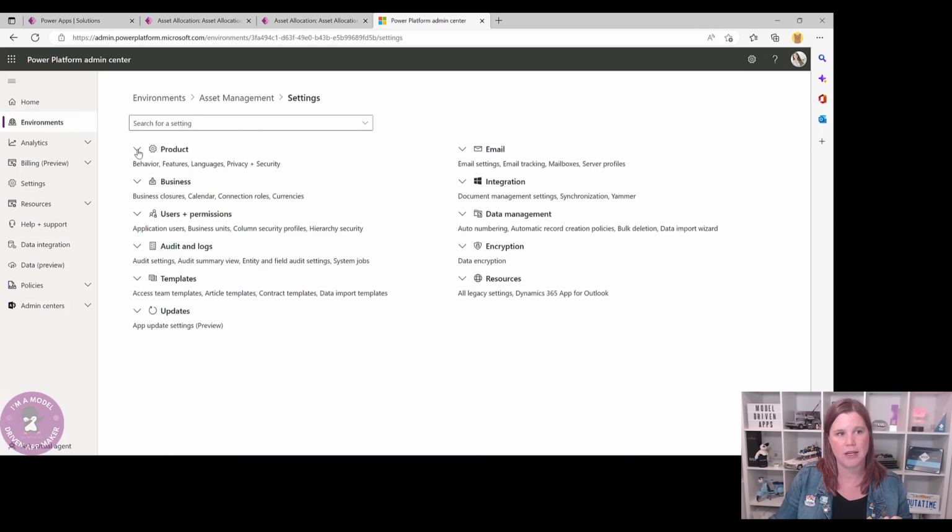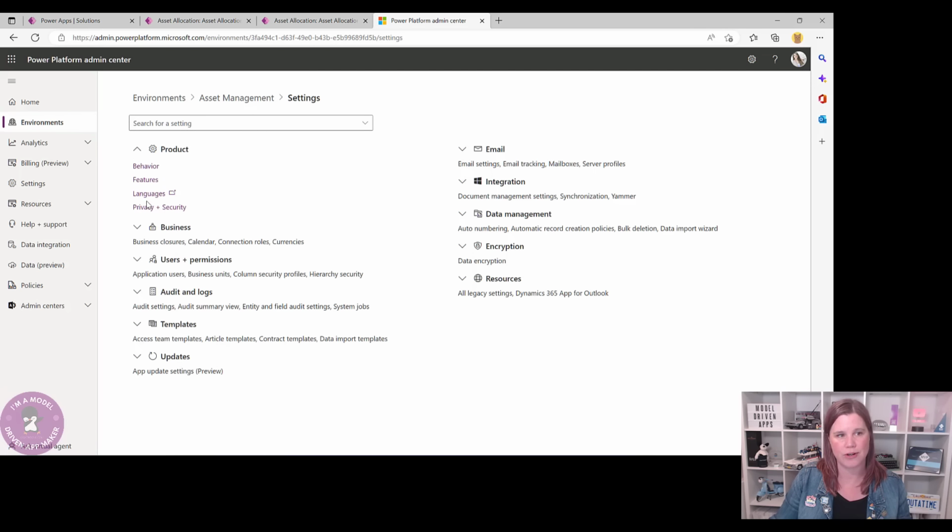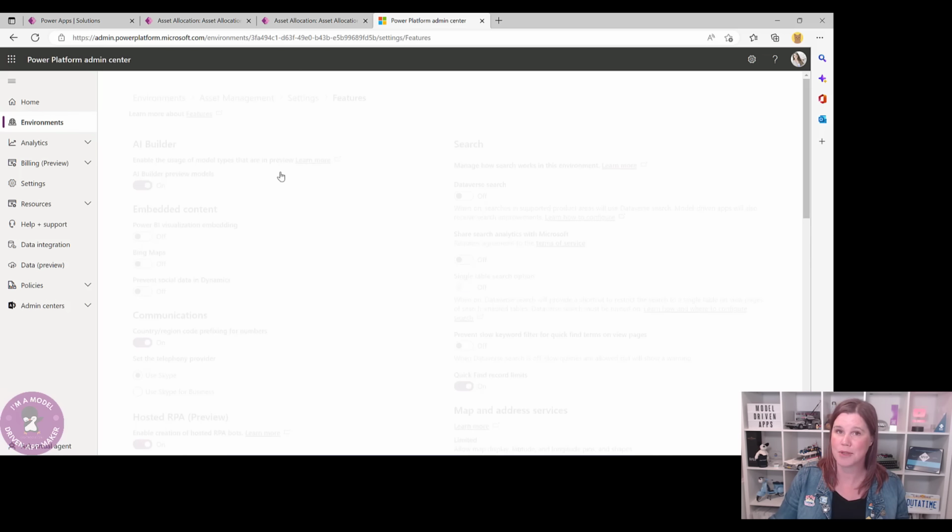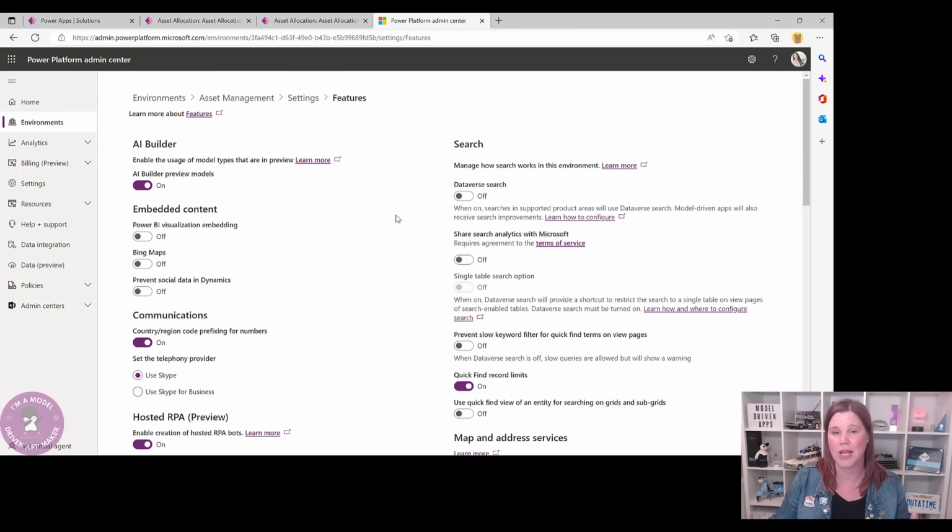And then within the product, we've got various things here. We're going to come back and have a look at security and permissions in one of the later modules as well. But for now, I'm going to go in and have a look at some of the feature switches. And these are some of the things that I recommend you turn on. This is going to change depending on when you're watching this. I'm recording November 2022. Some of these things might be switched to on by default.